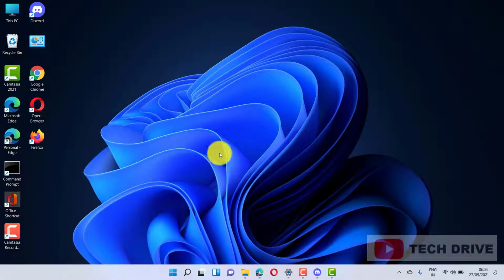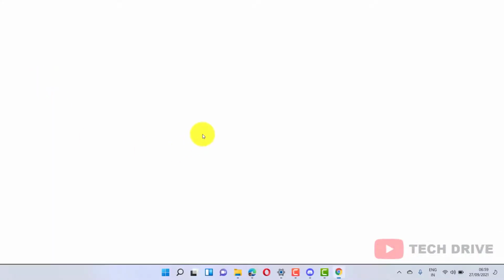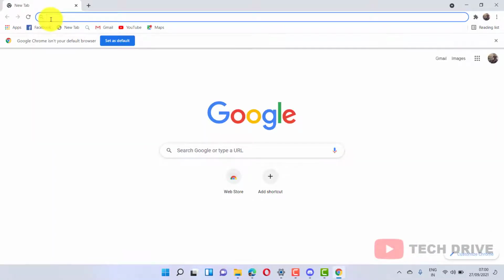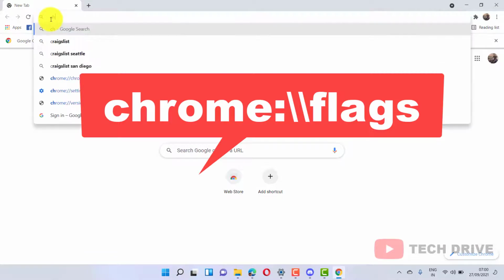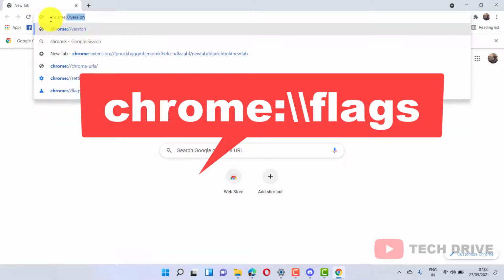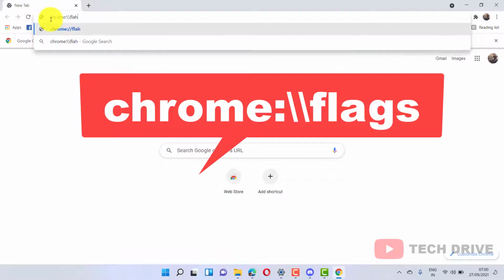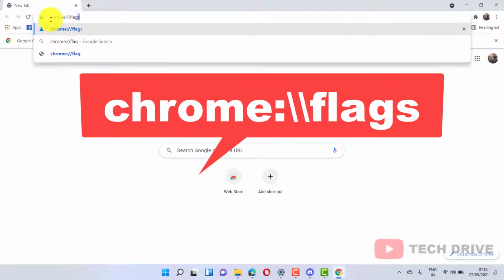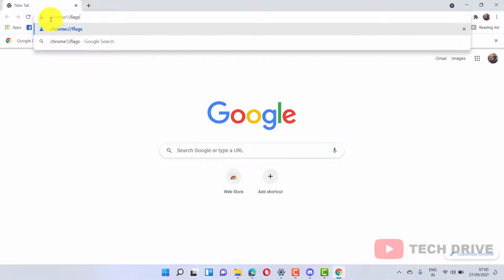Now click on your Google Chrome web browser. And in the address bar, now just type chrome://flags and hit enter.